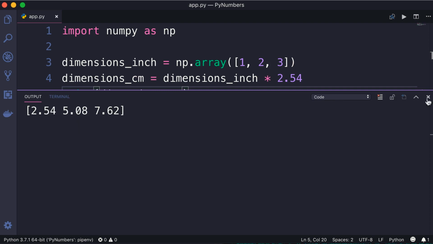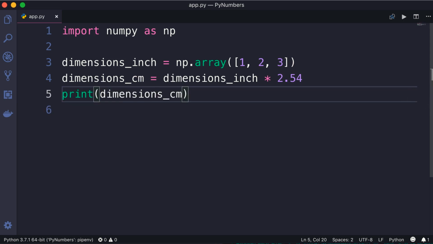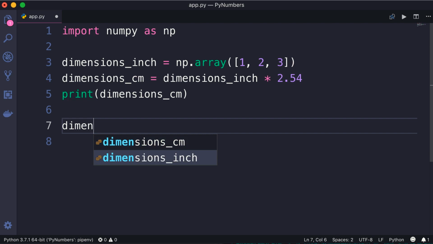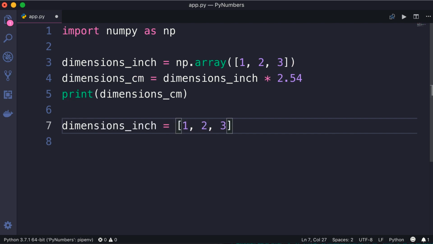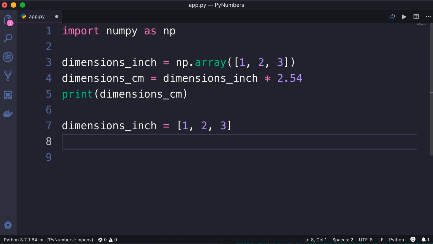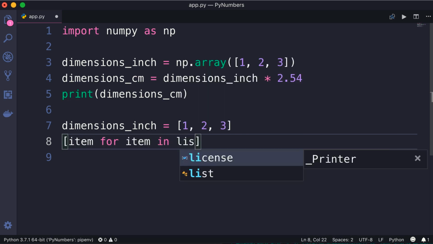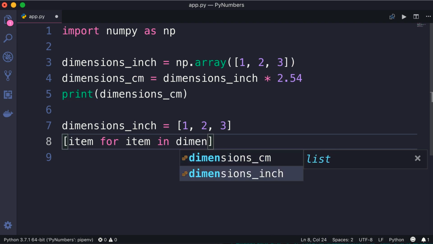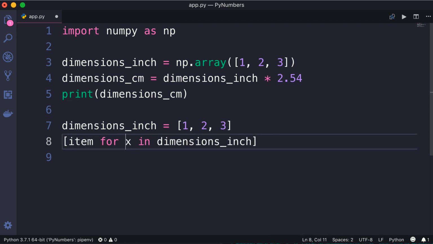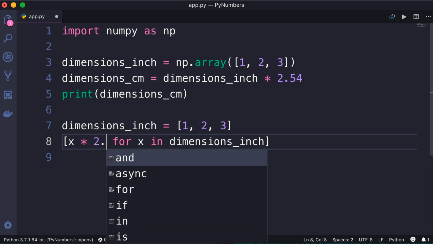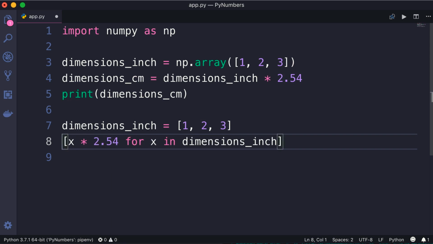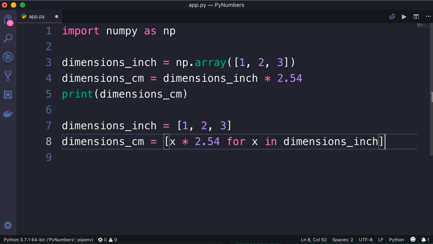Again, pretty easy. If you want to do this in pure Python without the use of NumPy, our code would be longer. Let me show you. So as comparison, we create dimensions inch and set it to a regular list in Python. Now we need a list comprehension to transform this array into a different array. So here's the syntax for list comprehension, item for item in list. In this case, our list is dimensions inch. Let's call each item x. Now we need to get x and multiply it by 2.54. And with this, we get dimensions underline centimeter. So this is the implementation in pure Python.